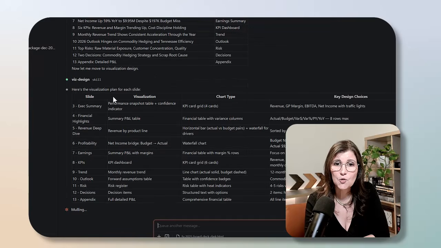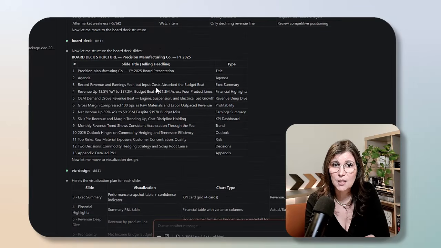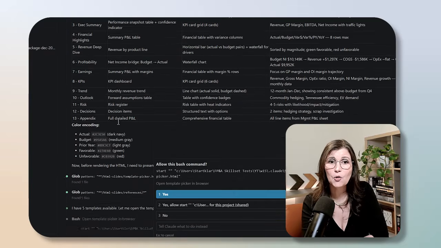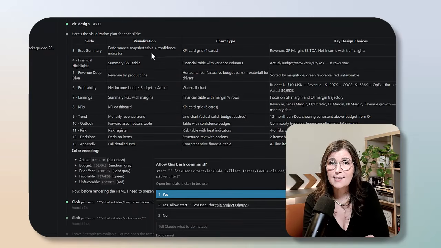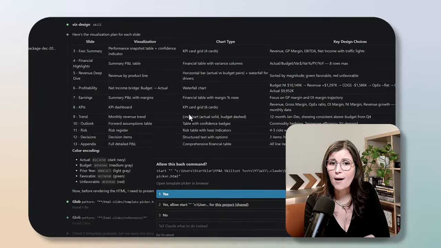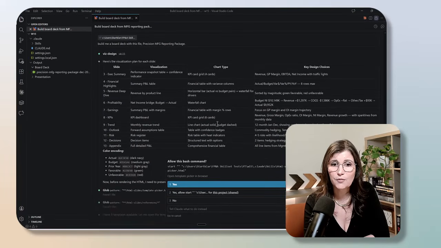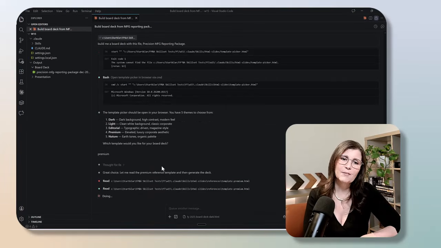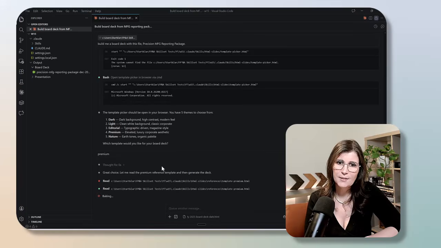Then it has the structure of the board deck. Now it shows here what type of slides we have, and the title in each slide, what's going to show. Then for each slide that has a data point, it's showing what type of chart should be used, what type of slide: charts, table, risk table, structured text with options. So it has all of the choices for each one of these slides. But now it's done. So let's see what it brings back.